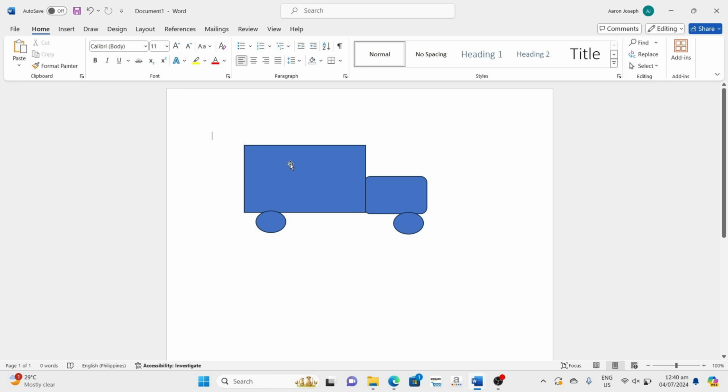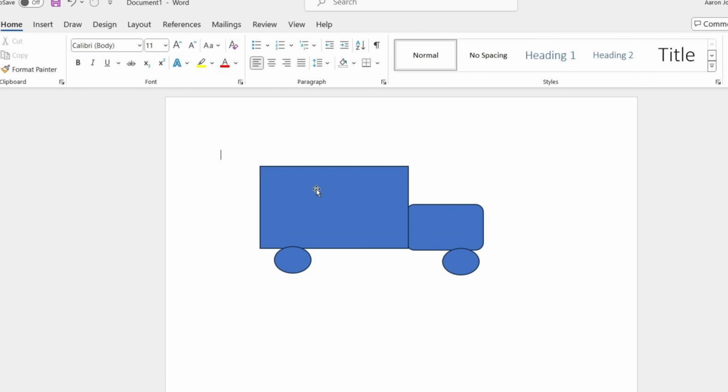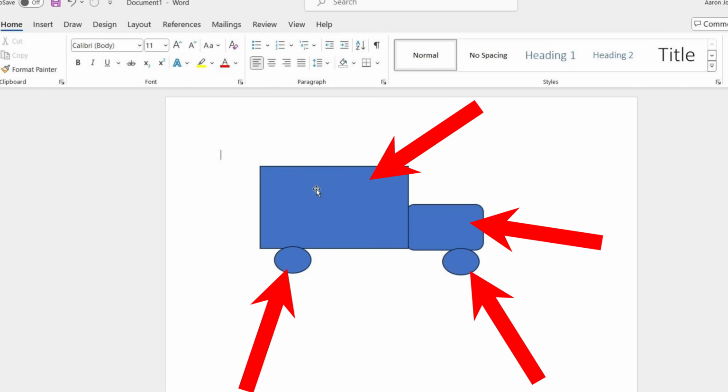To group your shapes in Microsoft Word, it's actually pretty easy. Let me show you how. Let's use this as an example. As you can see, I have 4 different shapes right here, and they're still not grouped yet.